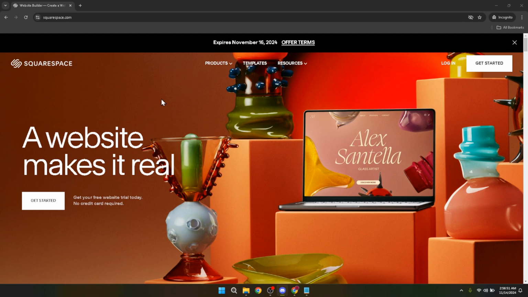First things first, head over to the Squarespace website. You can do this simply by typing Squarespace into your internet browser and selecting the official Squarespace site from your search results. Once you're on the home page, you'll notice a login button. Go ahead and click on that.